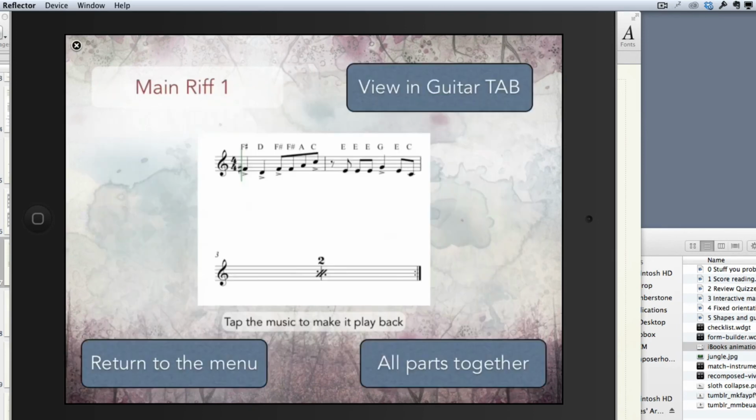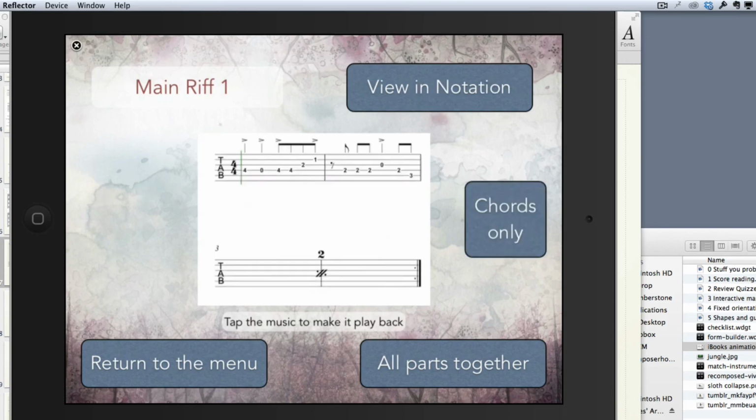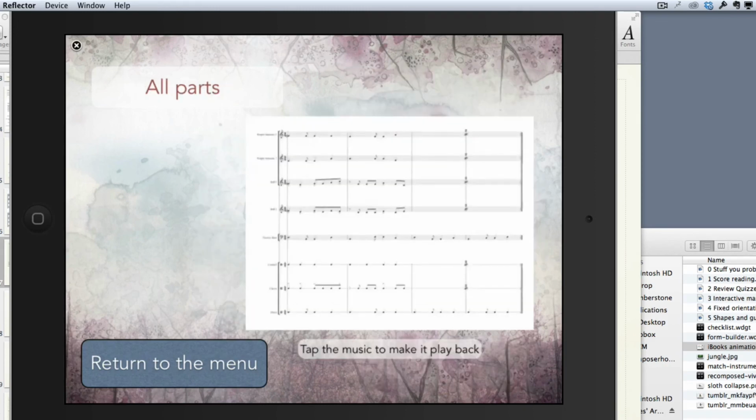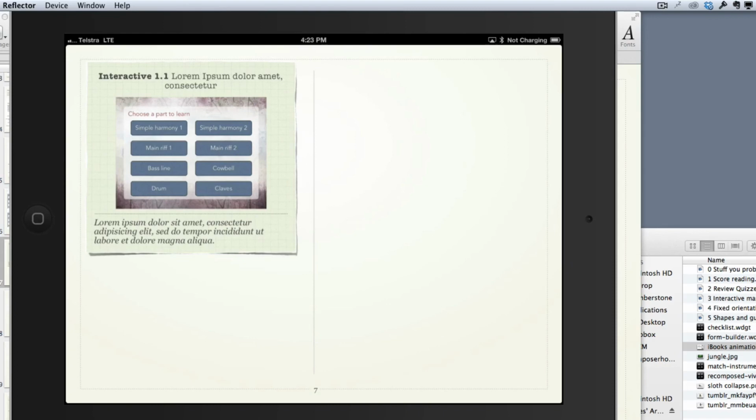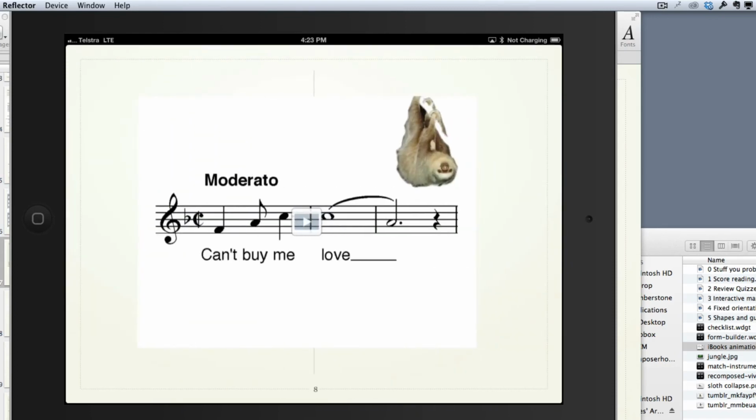Let's choose one of the ones that works as guitar tab, so I'll tap view in guitar tab. And so remember, each time I tap, it's just taking me through a different slide. Great, and then all parts together is the score. So that's pretty cool. I'll just close that one, and then let's go and have a look at our animation. Also, I made this nearly the full size of the next page. And so this is just a simple animation, just to show the kind of thing that you can do.